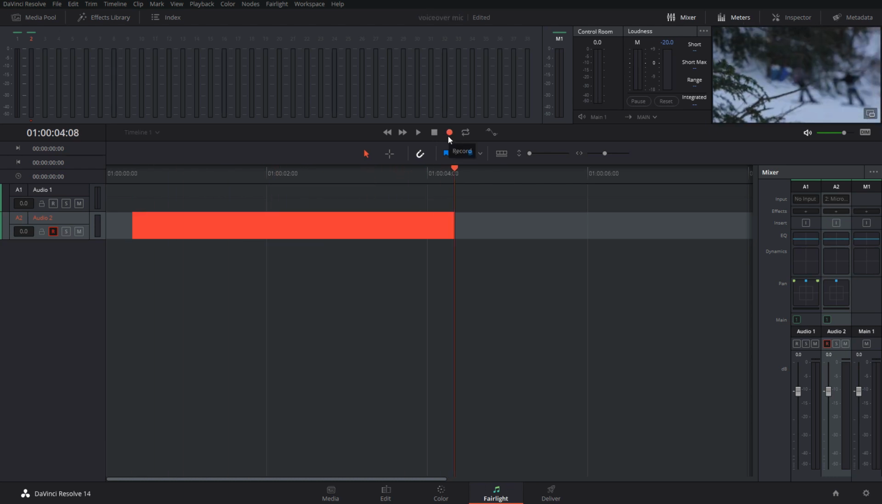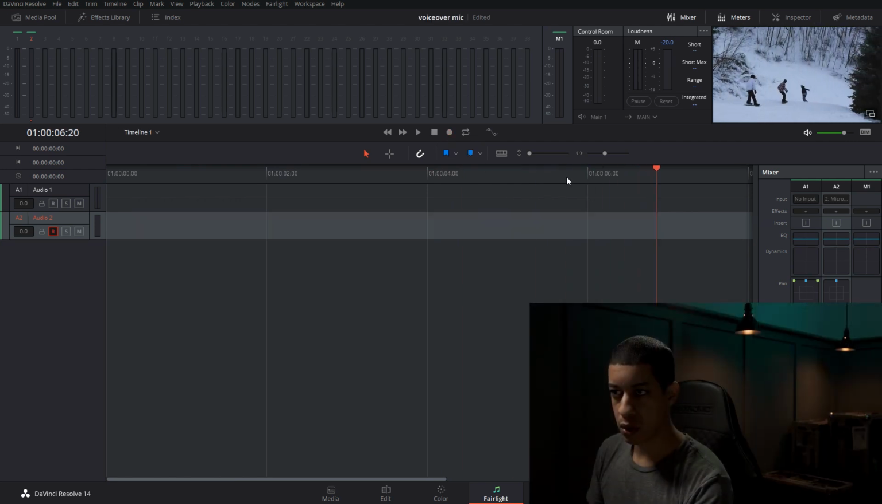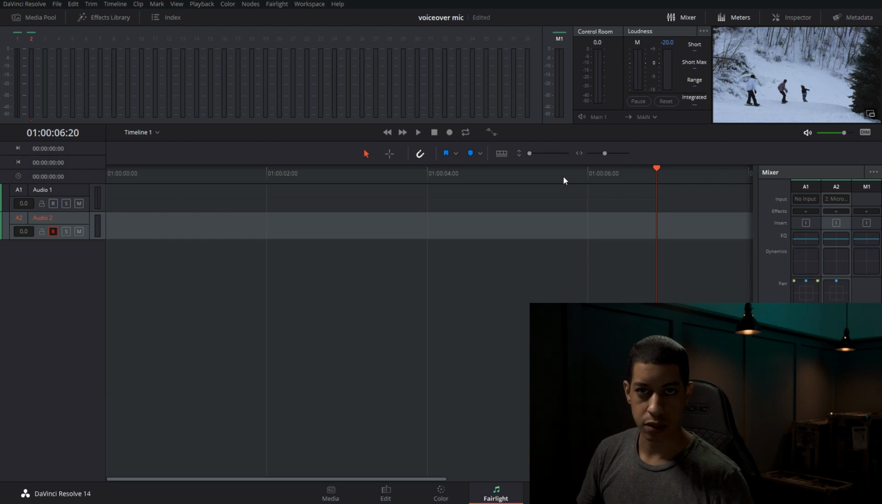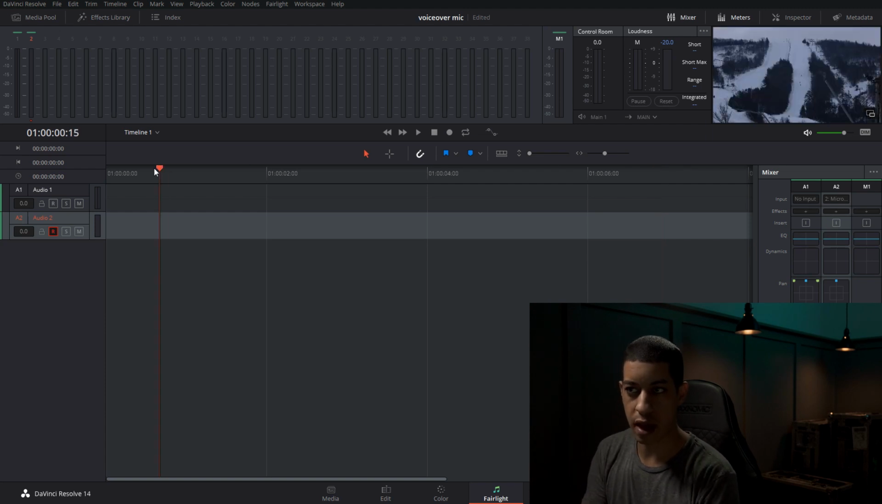Most people can get this far, but then once they hit stop recording, the bar just disappears. And a lot of people have been saying, I don't know how to do it. It's sort of recording, but it's not actually saving the file. What's going on here? So let's fix that.